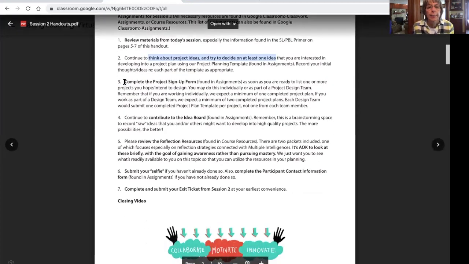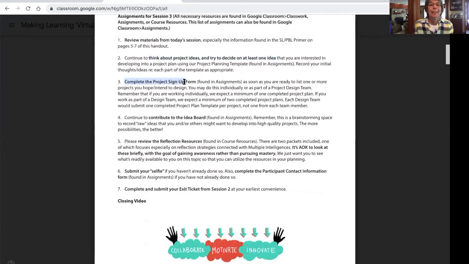In the third item listed here, it is very important that you complete the project sign-up form as soon as you're ready to list one or more of your ideas, particularly if you are working with other folks as a design team. We want to know that so that during session 3, the second breakout group in session 3, and most of session 4, we will be giving you some time to collaborate. And we want to make sure that we know from you who you'd like to be in the breakout room with, if you have a preference. If you don't, we can do some of them randomly.